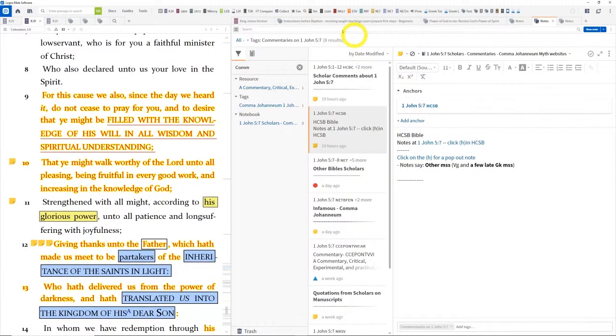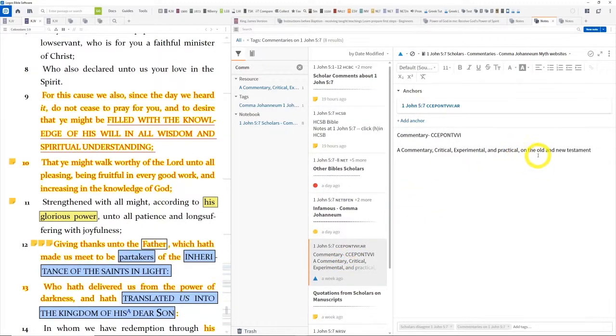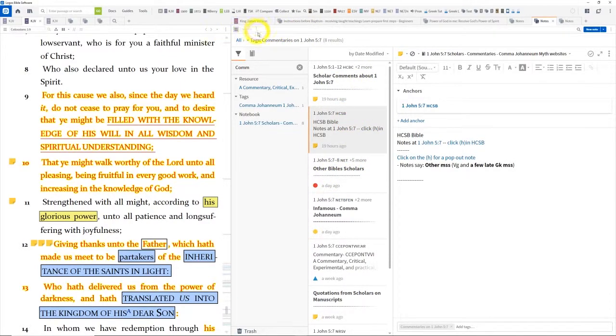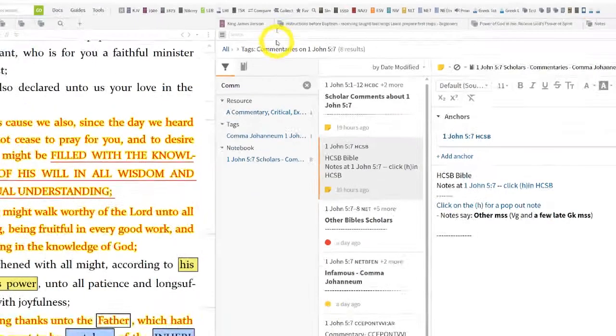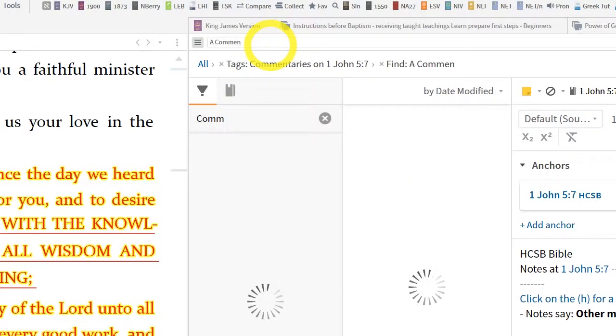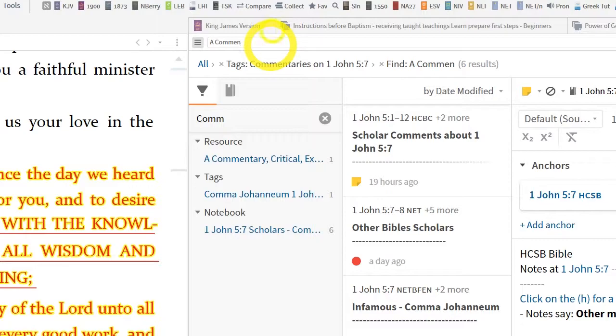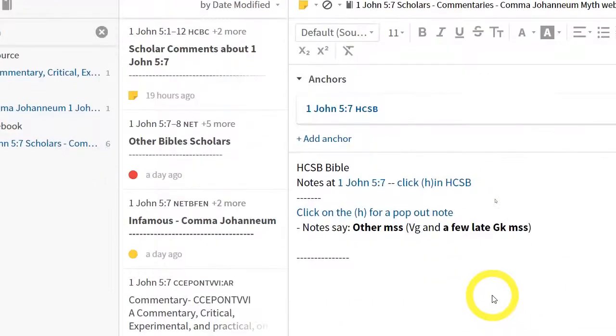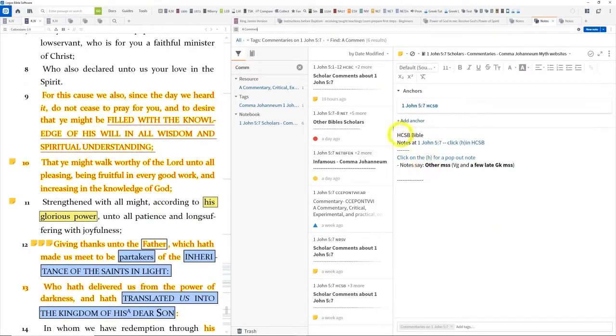Or I think, well, let's just take a look at this. I think you're supposed to be able to type in, just say, "commentary critical." I think you're supposed to be able to type in up at the top bar up here. Let's take a look and see how this works. Commentary. What does that do as far as locating that particular one over here?